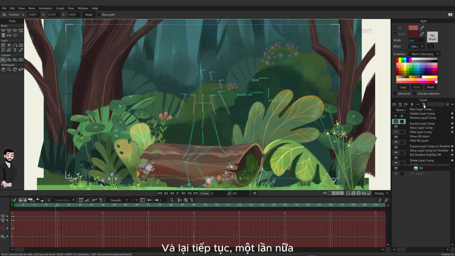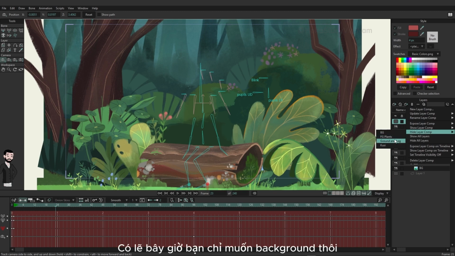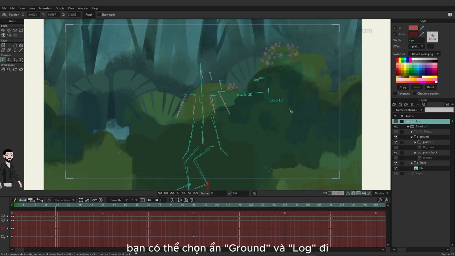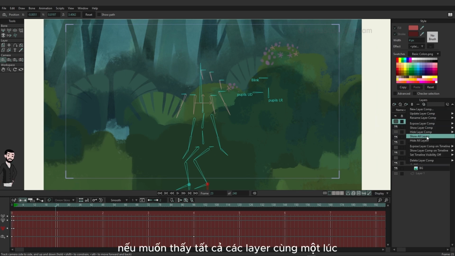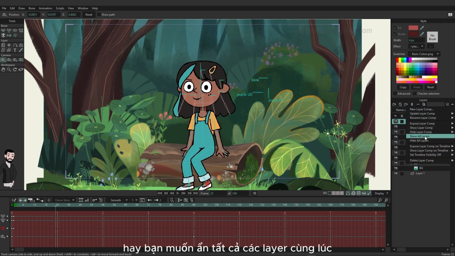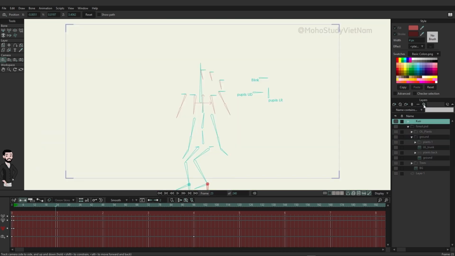And coming over here once again, we could choose to hide a layer comp. So maybe now you just want the background. You can choose to hide that ground and log, and now we're just viewing that. And you can also choose if you want to see all the layers at once, or if you want to hide all your layers at once.